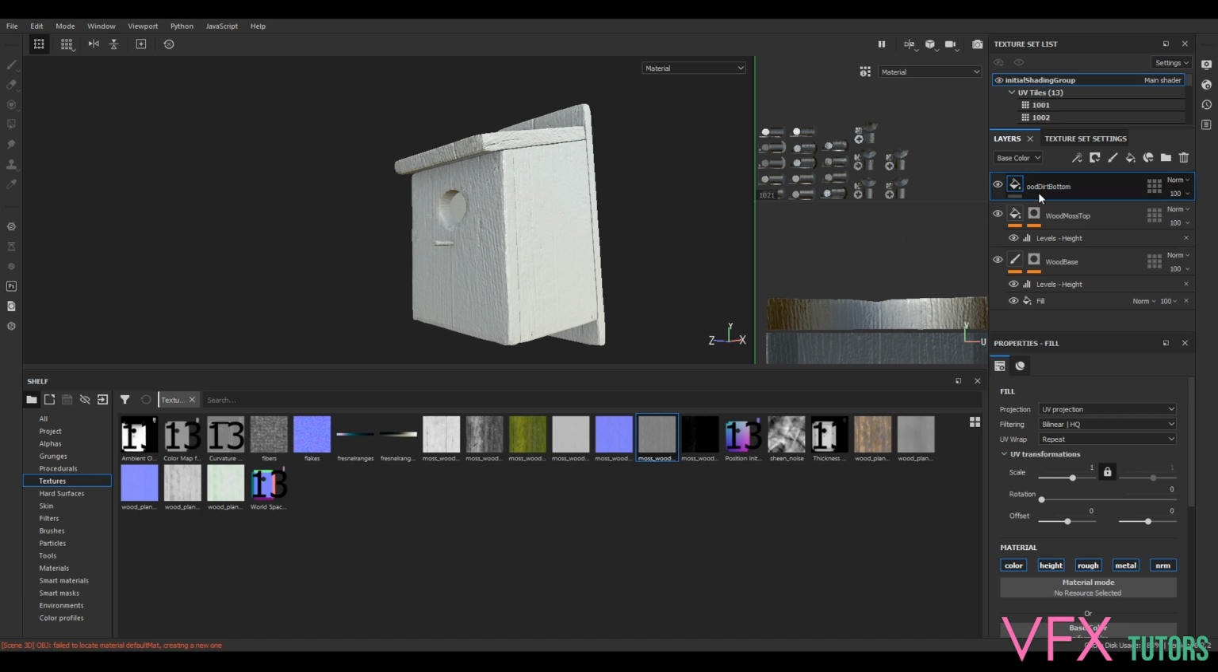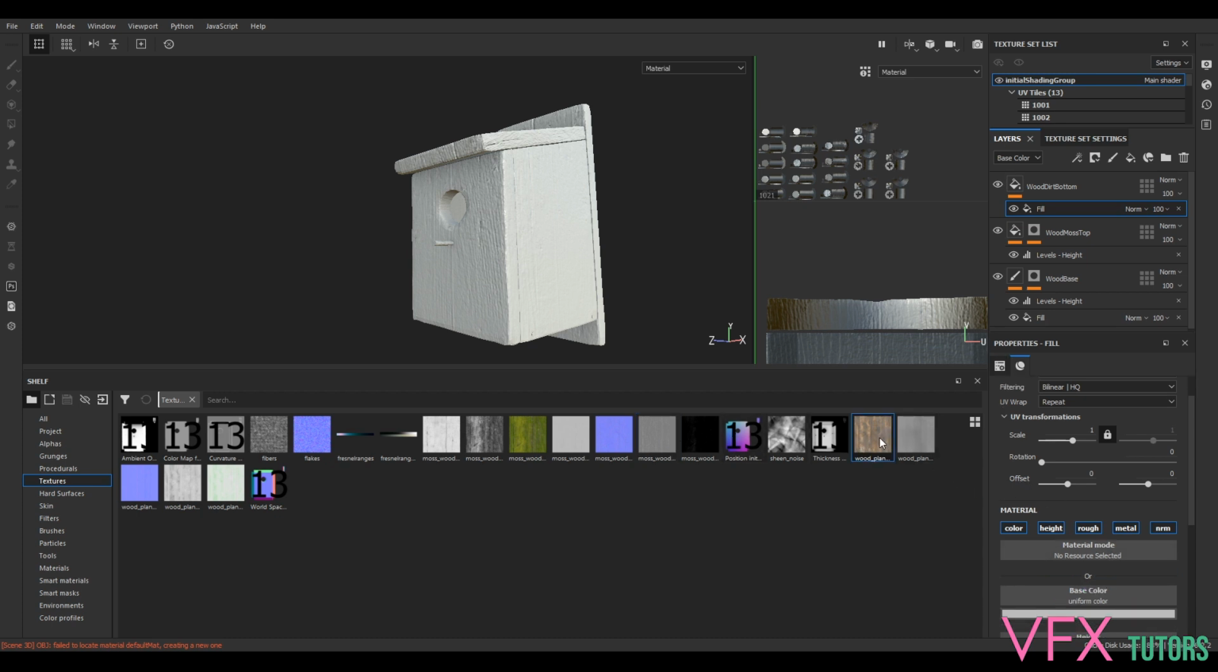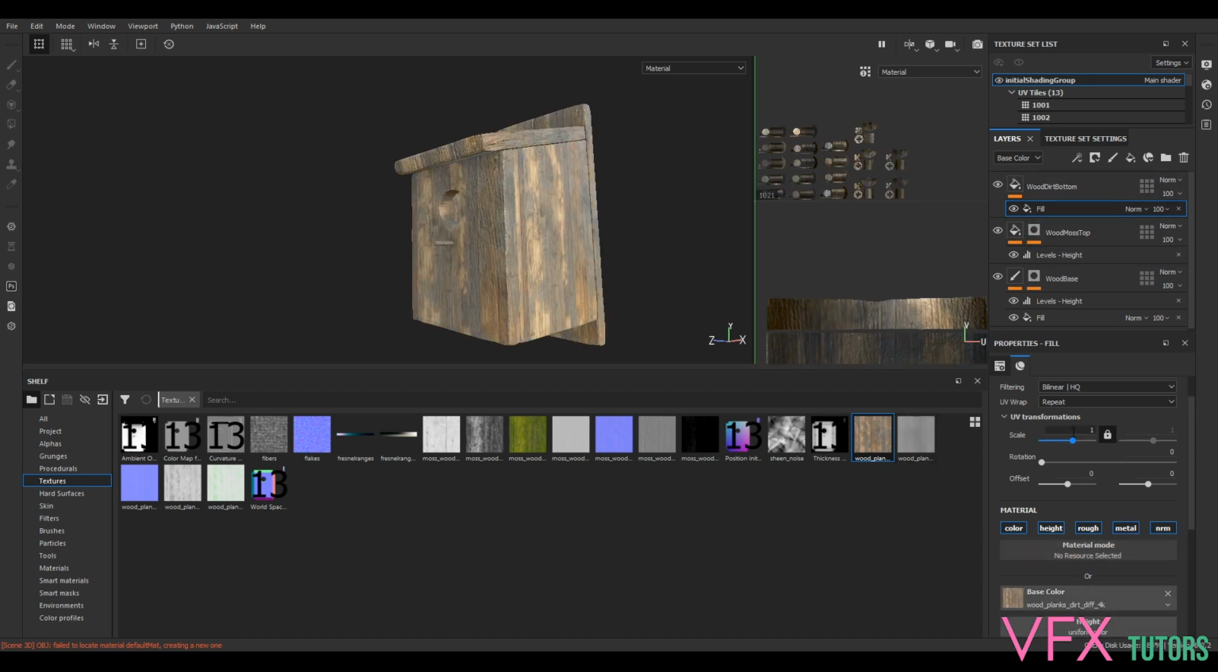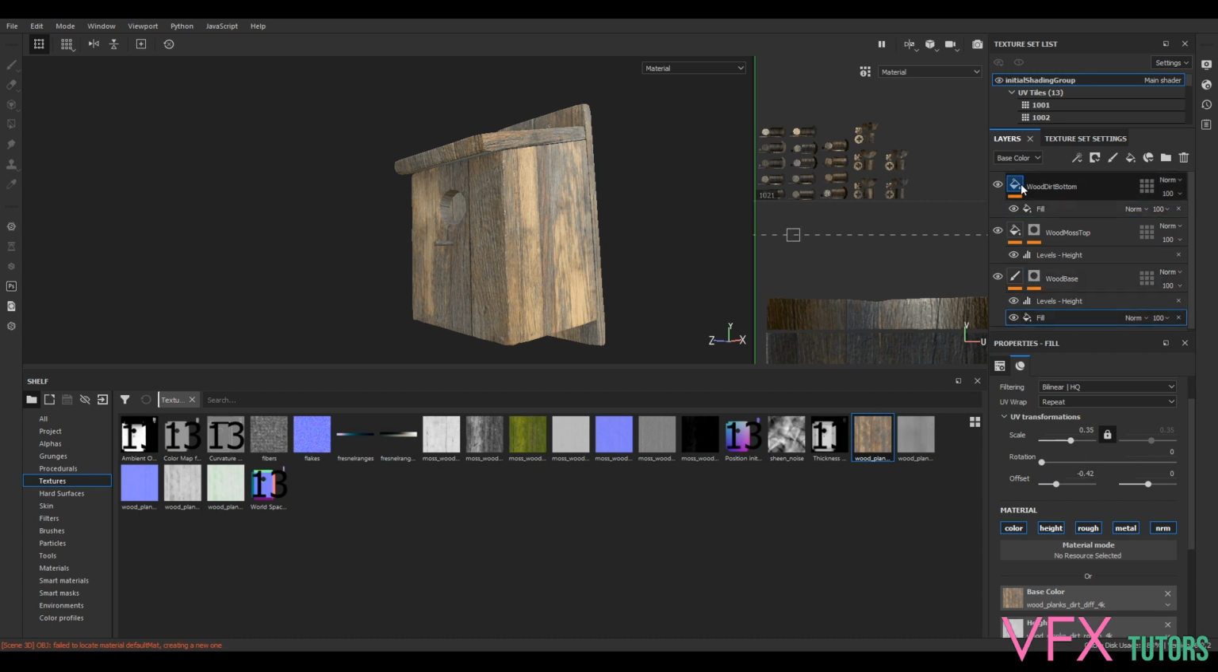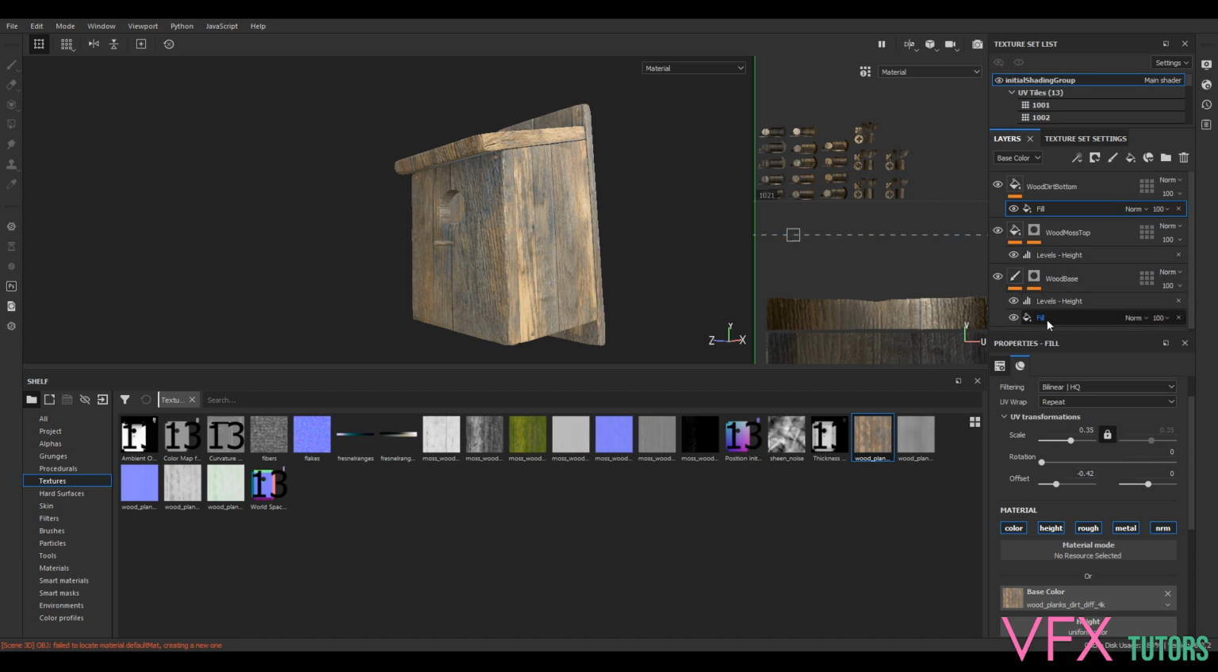And hopefully it won't take too long doing this. Cool, and we'll add a fill. And you know what, I'm going to use the same wood. Make sure it's the same, 0.35, minus 0.42, minus 0.42. So it's exactly the same.